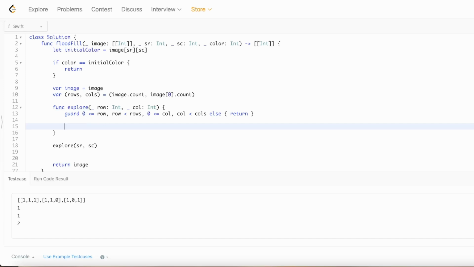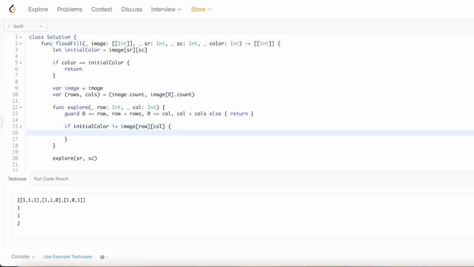Now we need to check if the initial color is the same as the color at the current row. And what does that tell us? Well, if the initial color is equal to the same color as the image row, that tells us we can actually expand the fill. So what we might do instead, and I could write this as a guard, of course, we can say if our initial color is not the same as this color, go ahead and return. Otherwise, we can actually fill the color here.